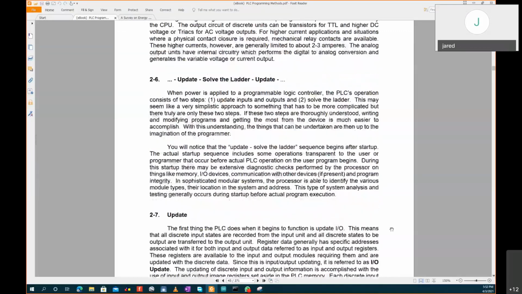So how it works: that is a simple working logic of a PLC. When power is applied to the programmable logic controller, the PLC operation consists of two steps. If I ask you to explain how a PLC works on startup, what happens? Step one, it updates the inputs and outputs. It checks the input and output states and then updates. Step two, it solves the logic ladder. What does that mean? This may seem like a very simplistic approach to something that has to be more complicated, but there truly are only these two steps.